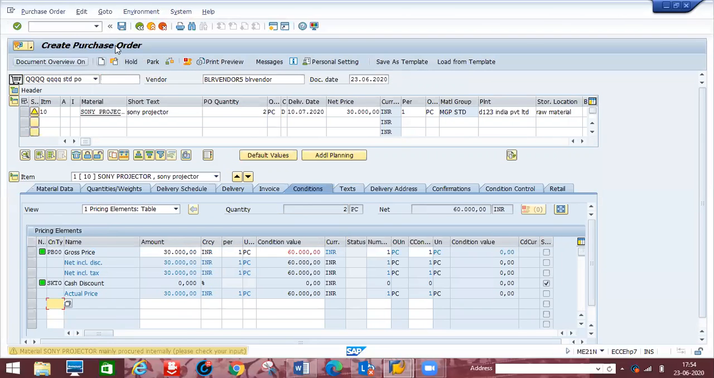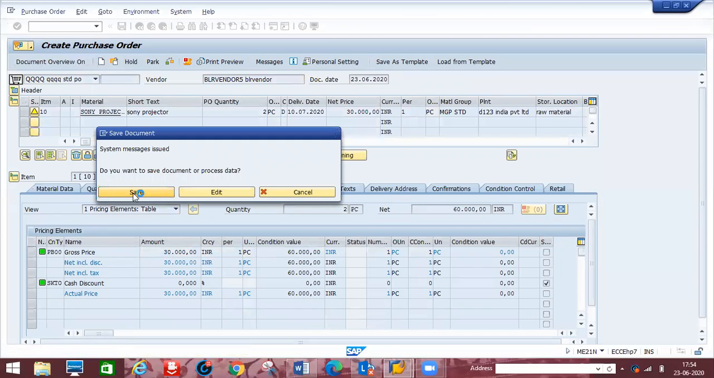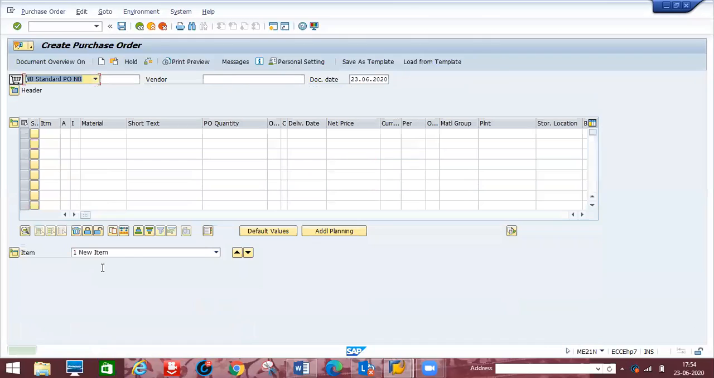When I save this document, the number will come from the number range we created. See here, 9596979800, we created this PO number. So this is how we can create our own number ranges and assign them to a document type. If you select NB, different number ranges will come. If you select WQ, these number ranges will come. Understand, right?